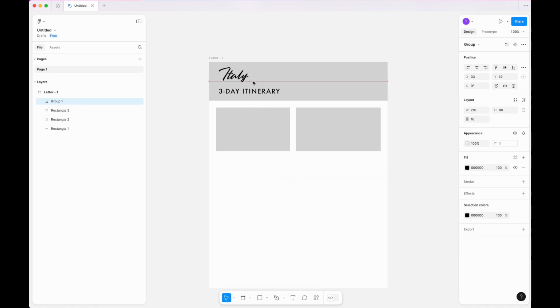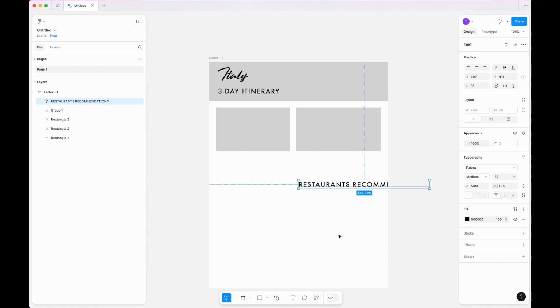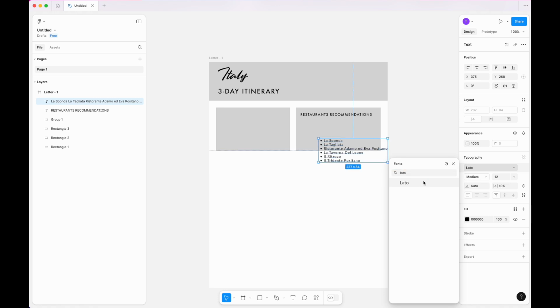Now let's add the recommended restaurants in the third box. We can use Futura in size 10, but for the body, we can switch it up and use another favorite font of mine called Lado. And I'll jot down the recommended restaurants to highlight.